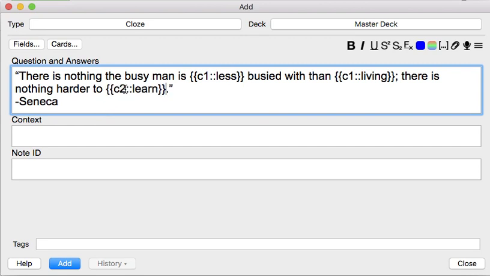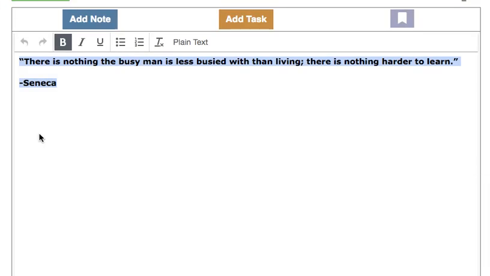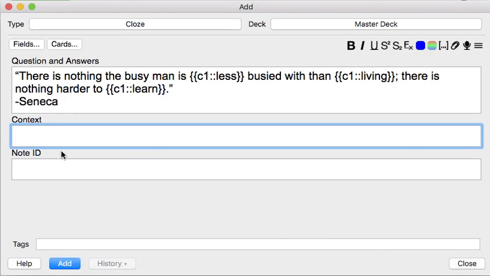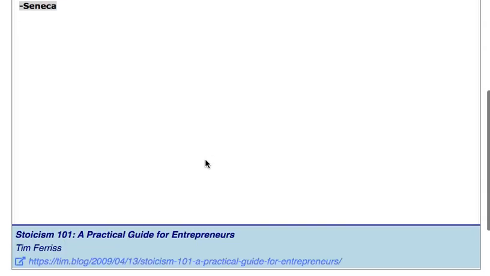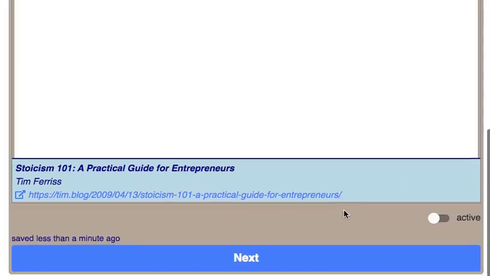So what's going to happen when this comes up is it's going to say there's nothing the busy man is ... busied with than ... There is nothing harder to ... So I'm going to have to remember the words less, living, and learn. I'm going to grab the context from that by grabbing the URL, and that'll enable me to go back to this note at a later date. So that's added. That's now added to Anki, and off we go. What I'll do now is deactivate that and continue.